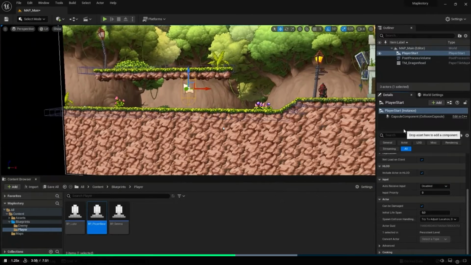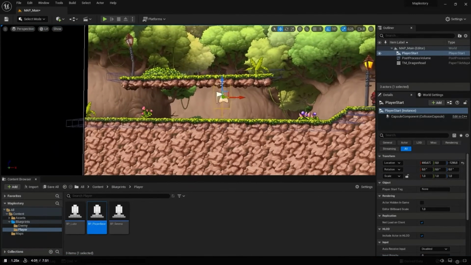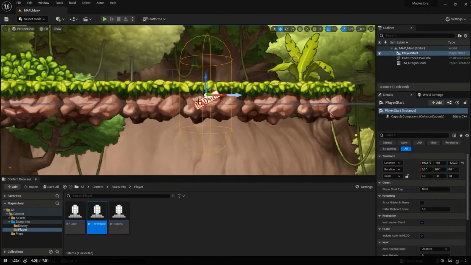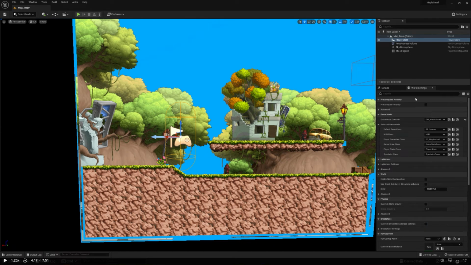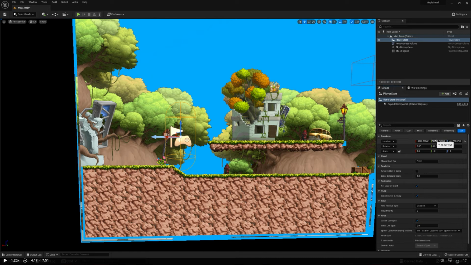I am going to place it in my world here at, let's do the Y0, so it's here in the front. And then I'm going to make it smaller right now, because if this capsule is in the middle of your collision tiles, it's going to say bad size. I'm going to reduce the scale down here to 0.25, 0.25, 0.25. So it's in details with the player start selected.